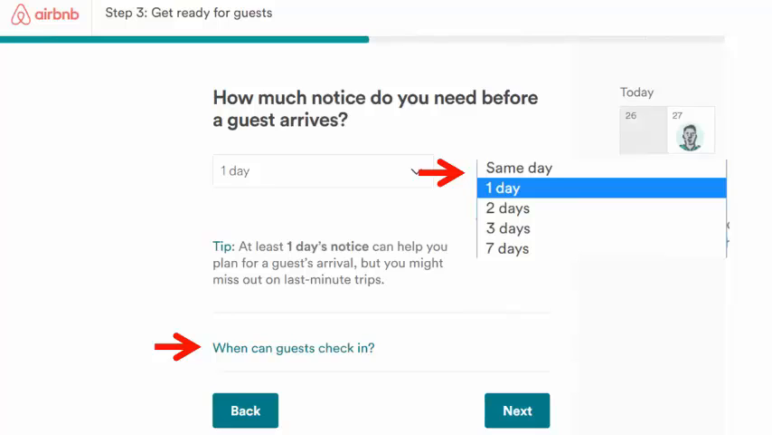So you're going to be able to set that notice depending on maybe your cleaning people, how long they need to get the place ready before a guest can arrive, or it could just be the same day. If it's already ready, guests can move in the same day, just leave it at same day. Okay? Next, when can guests check in?